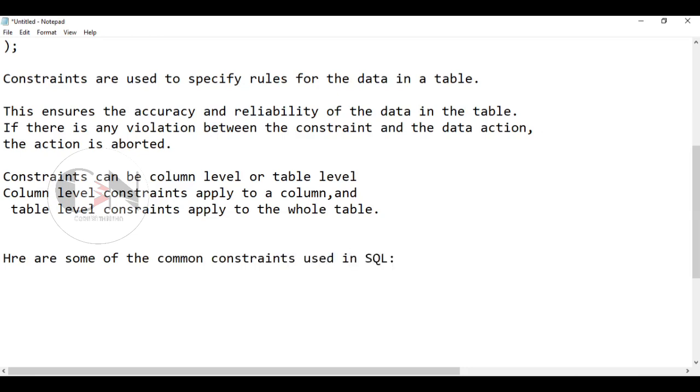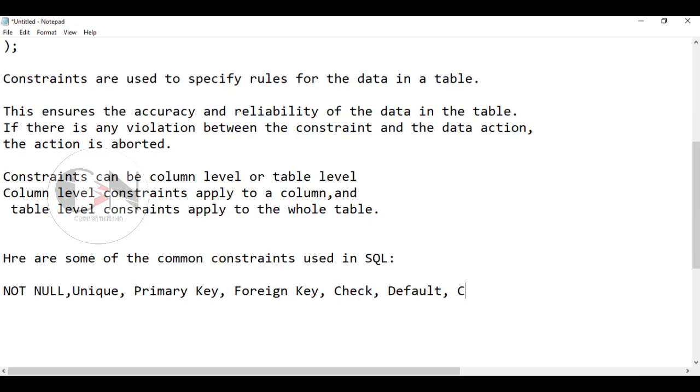There are many commonly used constraints in SQL. Number 1, not null. Number 2, unique. Number 3, primary key. Number 4, foreign key. Number 5, check. Number 6, default. And number 7, create index, and so on. Today, we are going to discuss not null and unique constraints.